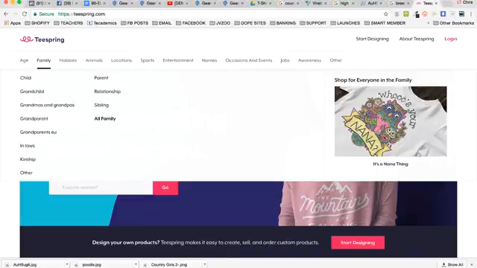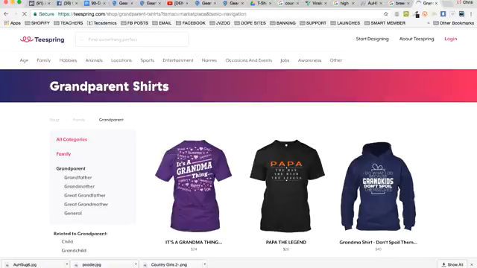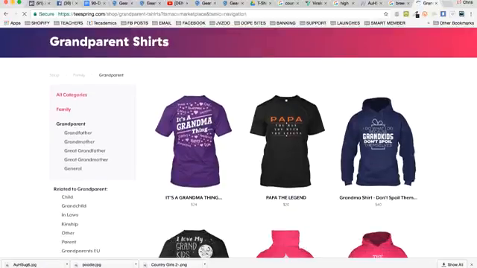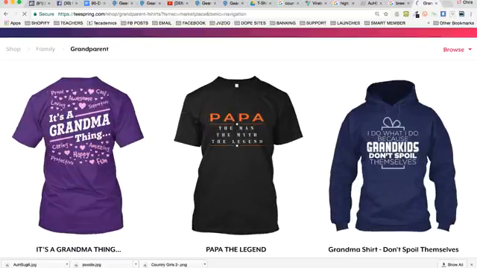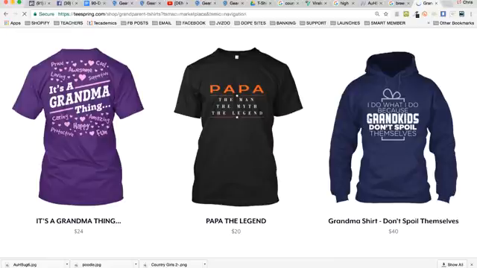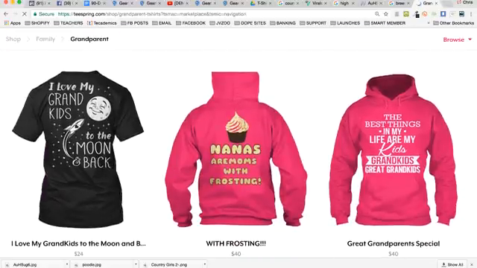Look. Family. People are making, let's just do grandparents. People are making t-shirts targeting grandparents. Look at this. Let me zoom in. It's a grandma thing. Papa, the man, the myth, the legend. I do what I do because grandkids don't spoil themselves. You give this to a grandparent who likes to spoil people. I love my grandkids to the moon and back. So you're targeting grandparents on Facebook.